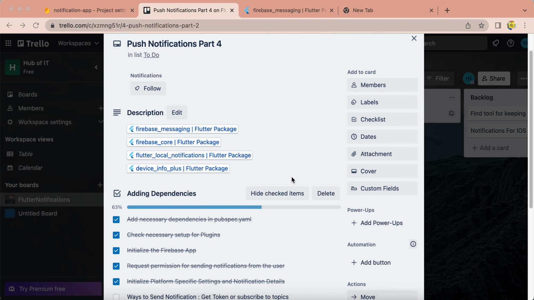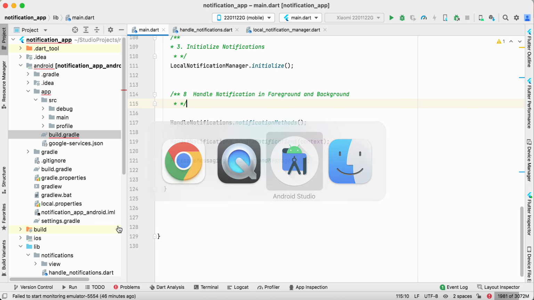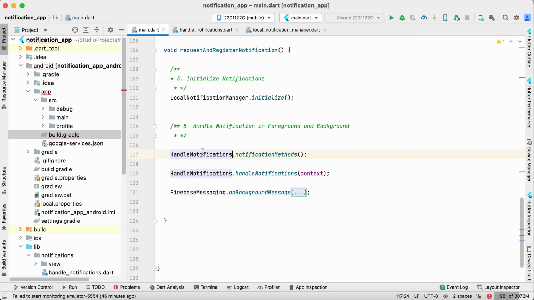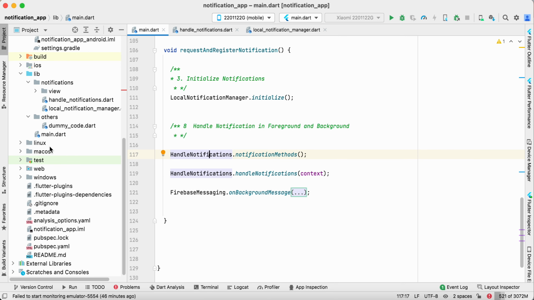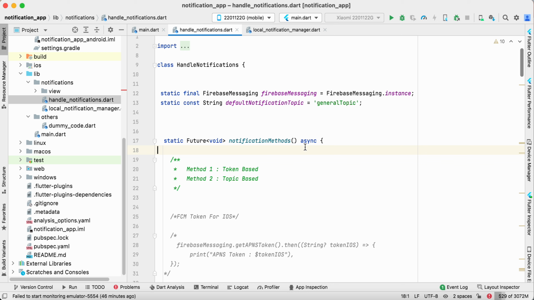The fourth part of the push notification. So in this part we are going to see how many different ways there are to send the actual notification to the user device. Okay, let's do it. We have created another class named handle notification. We will see the different methods of handling the notification.